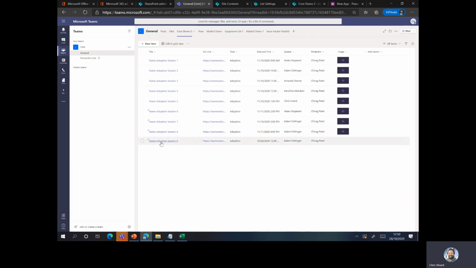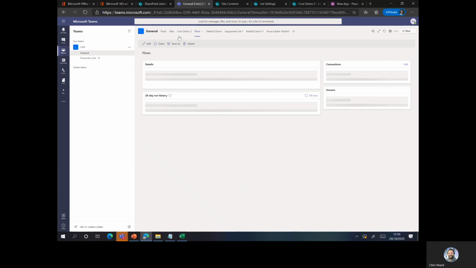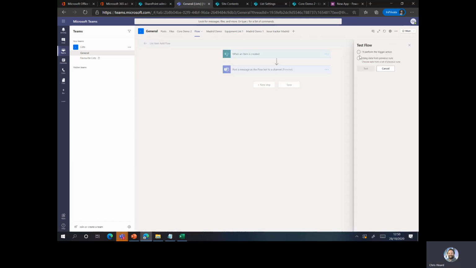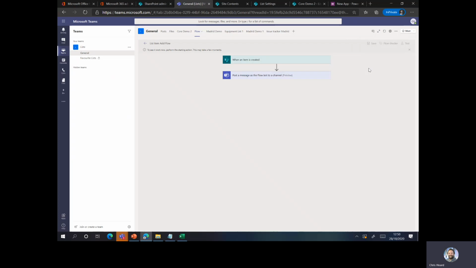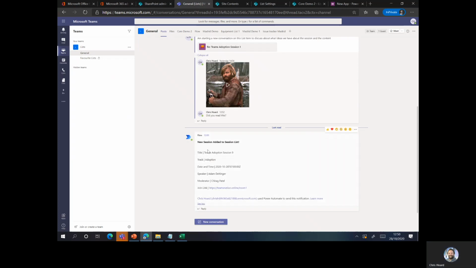So I've saved that new list item. I'm going to come to my flow. I'm going to edit that flow. I'm just going to run a little test. I'm going to perform the trigger action and I click test. So that'll now be running. And that's what it looks like. Here's the outcome. So my team are going to be notified when that list item is added.